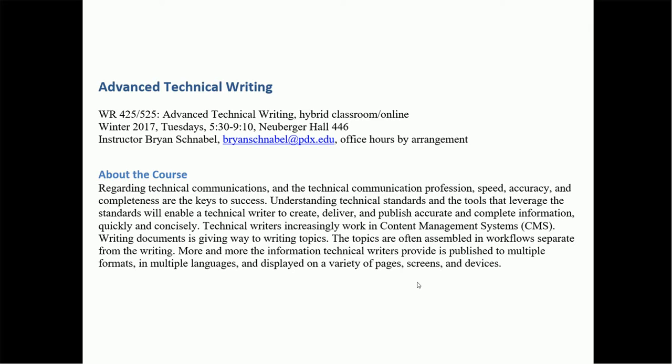So regarding technical communications and the technical communication profession, speed, accuracy, and completeness are keys to success. Understanding technical standards and the tools that leverage the standards will enable technical writers to create, deliver, and publish accurate and complete information quickly and concisely. Technical writers increasingly work on content management systems. Writing documents is giving way to writing topics, and topics are often assembled in workflows separate from the writing. More and more information technical writers provide is published to multiple formats in multiple languages and is displayed in a variety of screens, pages, and devices. And we'll go over why that matters through the course of this class.